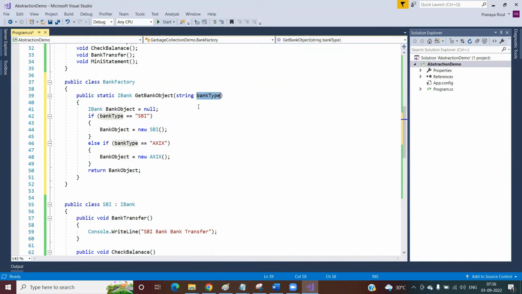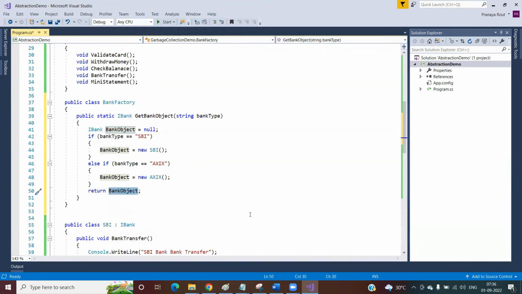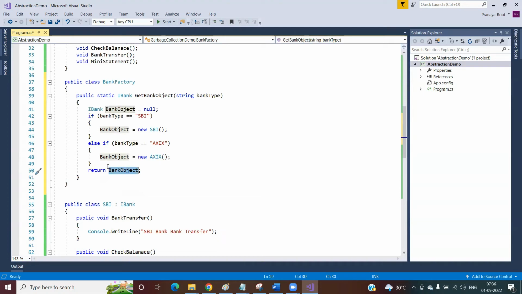But for now, suppose the user enters the SBI card, then you need to call this method by passing SBI. Once you call this method by passing SBI, it will check if bank type equals SBI, condition satisfied. You need to create an instance of SBI, store that instance inside this IBank, I mean that parent reference variable, and return that. If the user passes something called Axis, then you need to create an instance of Axis Bank, and return that instance through the parent reference variable.